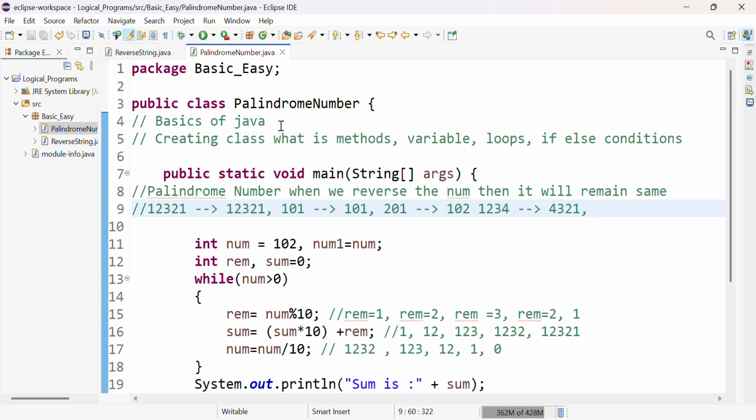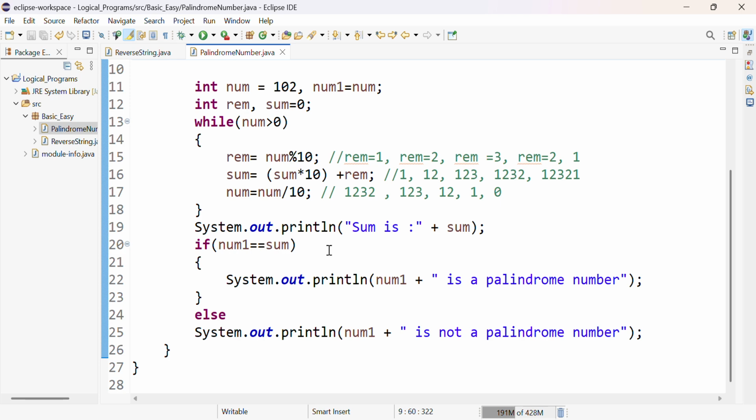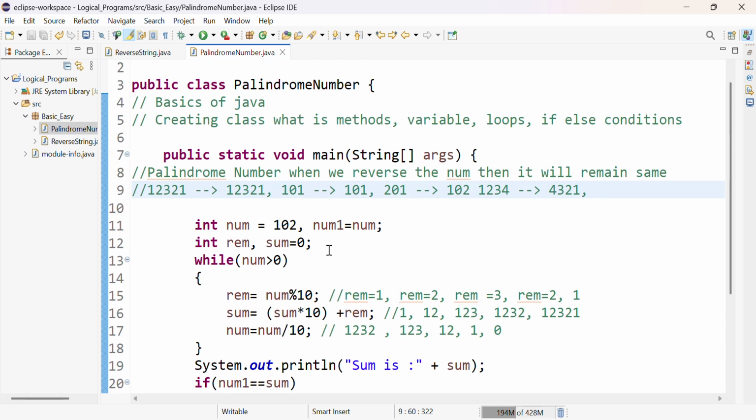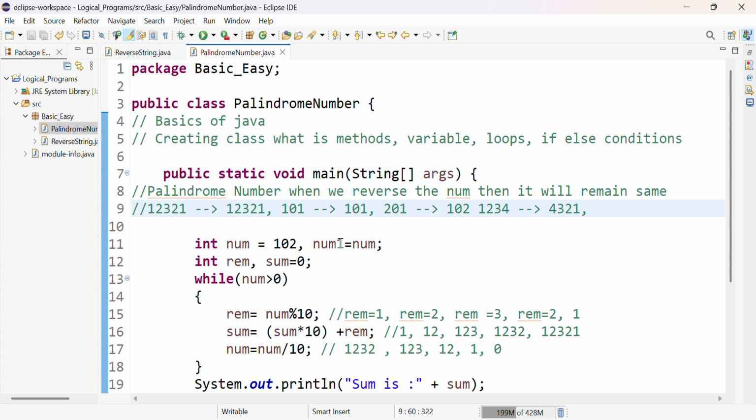Basically we are using the Java language, so you should know the basics of Java, like creating classes, what is a method, what is the main method, other basic methods, and then what are variables, what are loops, like for loop, while loop, then if else conditions. Those are the basics that you should know, so that you can easily write the code to validate whether the given number is a palindrome number or not.